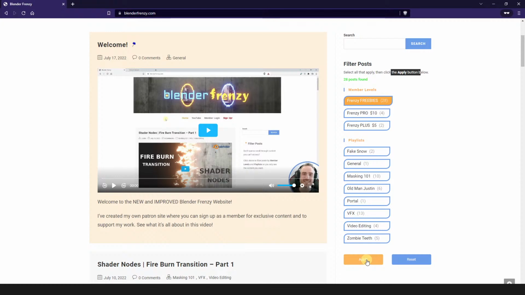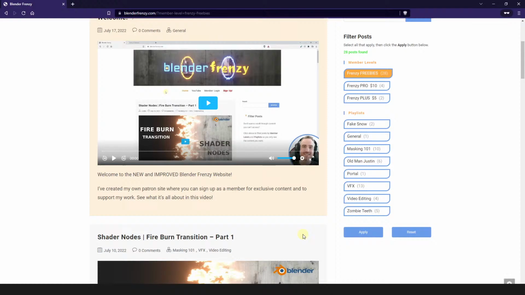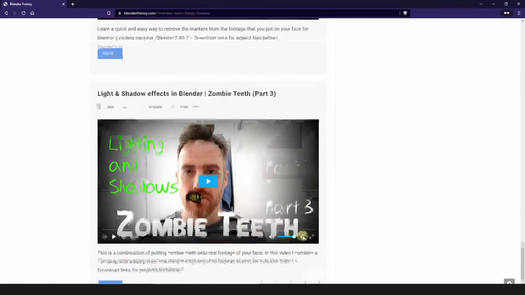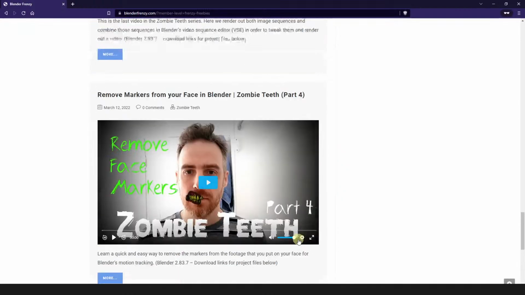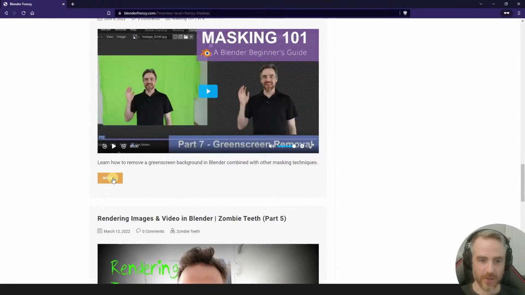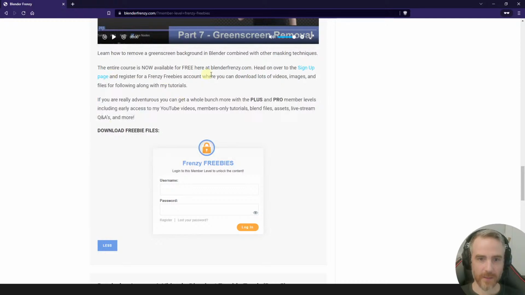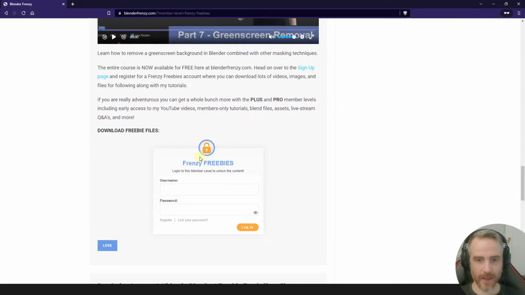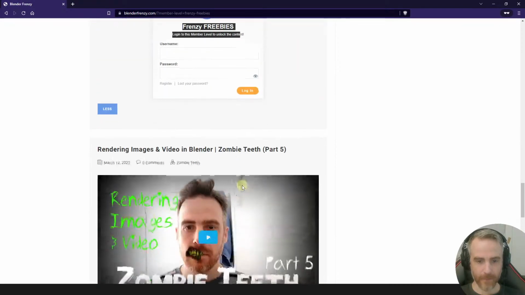So you actually have to click this little apply button here, and then it will filter just the ones that are for the Frenzy freebie, so you don't have to scroll through a lot of posts that you don't have access to. And then, of course, if you open this up, you can see a little bit more of the content, and then you can download the files.